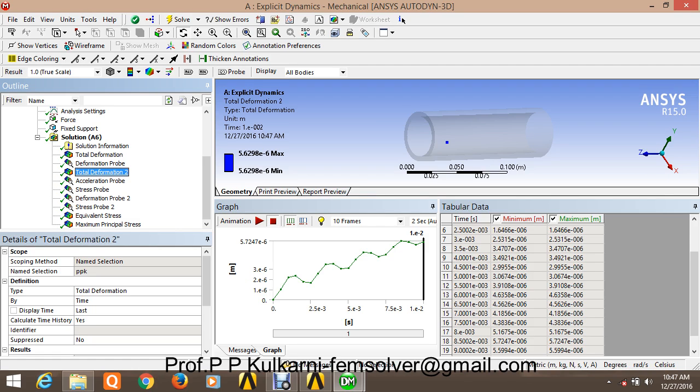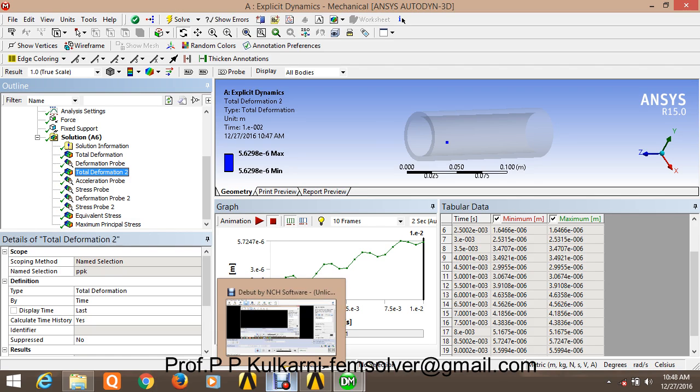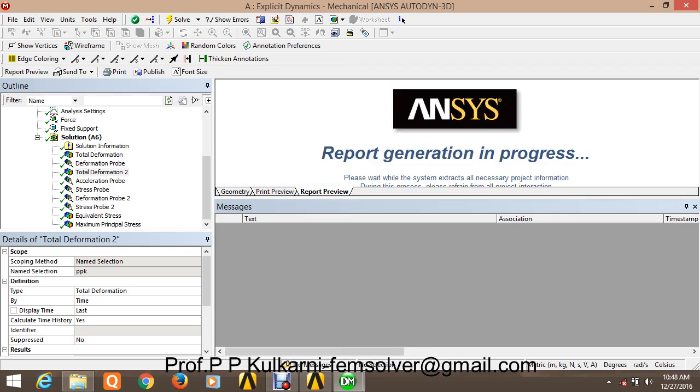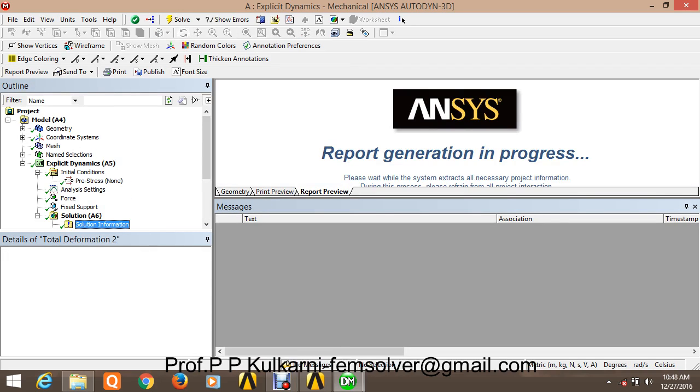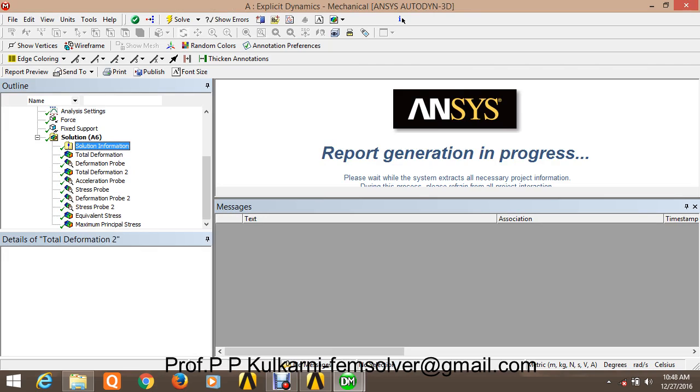So this type of analysis is very important for any kind of vibration analysis. Are you getting it? Now we will see another problem of explicit dynamics, explicit dynamics of gear. Now you can generate a report. Here, report preview. All results will be saved and you can get this report in Microsoft Word format.